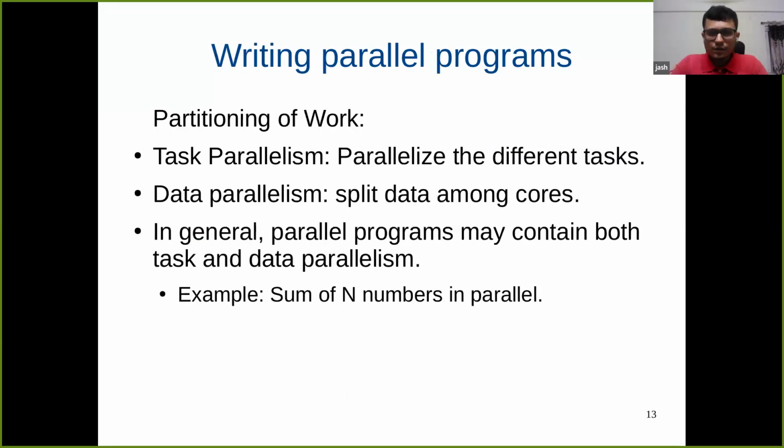Okay, let us move to the next slide. So now let us look into writing parallel programs. We'll look at a high level overview of it. We'll not start writing the program from today. But let us say that you want to write a parallel program, and you have a 10 core CPU.